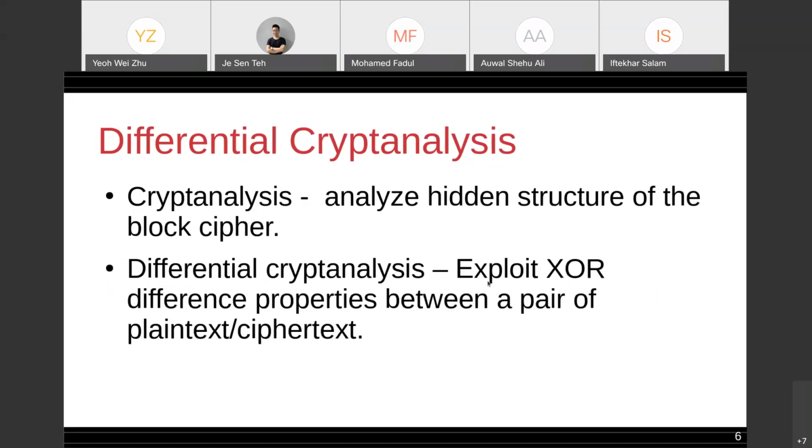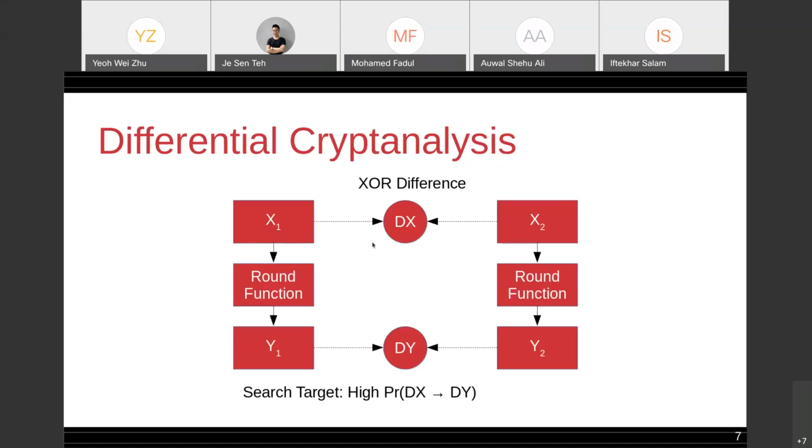As we said earlier, we are trying to exploit the XOR difference between a pair of plaintext or ciphertext. So now take a look at how it looks. Here we have x1 and x2, which are a pair of our input. We pass them through the round functions of the block cipher until in the end we get y1 and y2, which is the output. If we take the XOR between the pair of input and the XOR between the pair of output, we get x and y respectively.